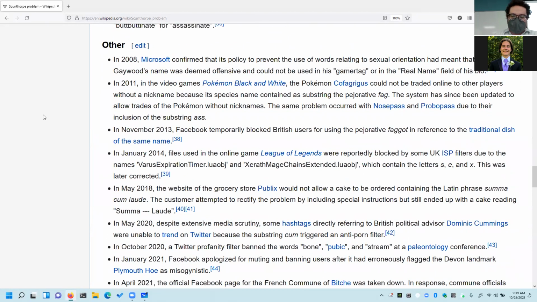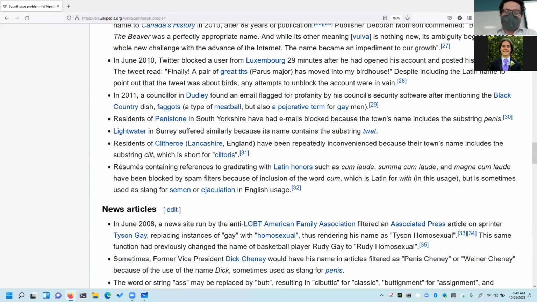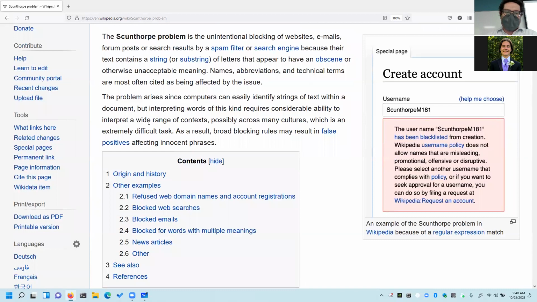But in October 2020, a Twitter profanity filter blocked the words bone, pubic, and stream from a paleontology conference, which I just find hilarious because paleontology, as you know, is all about bones, dinosaur bones, which are the best ones. This happens a lot. It's because typically, if you want to do it quickly and efficiently, you're going to have some forbidden words, and if a forbidden word is a substring in this username, we are going to filter it.